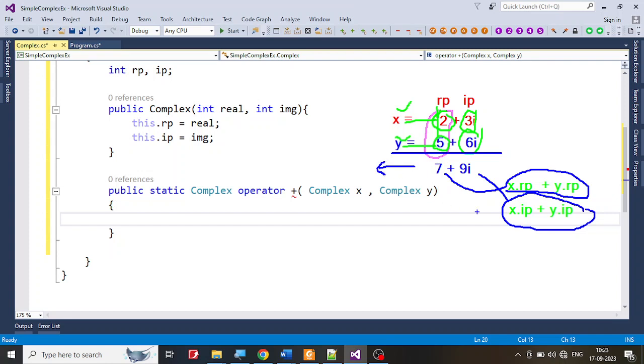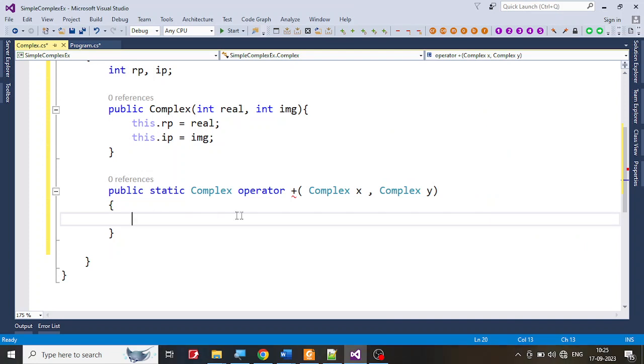Okay, so let me do that thing here. I will store them in this part now. So how to add? The real part of x dot real part, that's the first part, plus y dot real part. This is one term, the real part. What is the second thing that you get? x dot imaginary part and y dot imaginary part. You get these two. Okay, so this is what you are going to get.